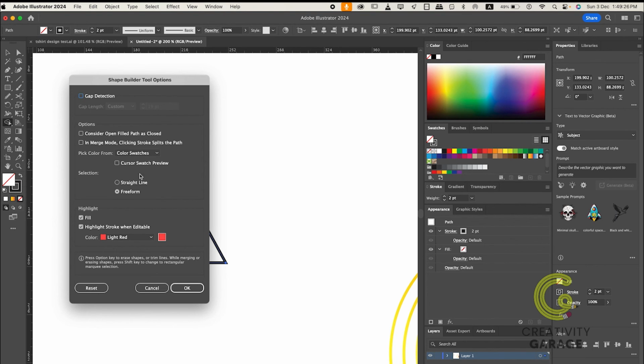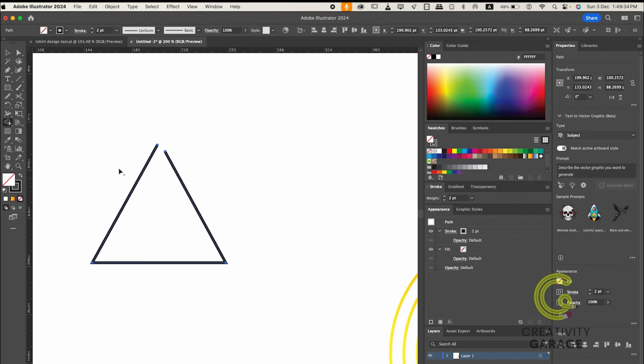The other important feature is this one here that says, consider open filled path as closed. Let's check that and hit OK. So what this does is, if an open path contains a fill, the Shape Builder tool will consider it a closed path, eliminating the need to use gap detection.